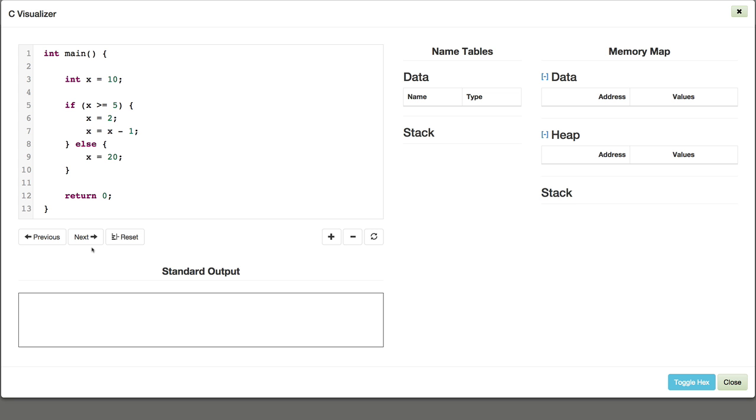Here is one more example program. First, we declare an integer x and assign it the value 10. Next, we have an if condition that checks whether x is greater than or equal to 5. At this point, x is greater than 5, so this condition evaluates to true. That means that the next statement to execute is the first one inside the if block. That statement assigns 2 to x.